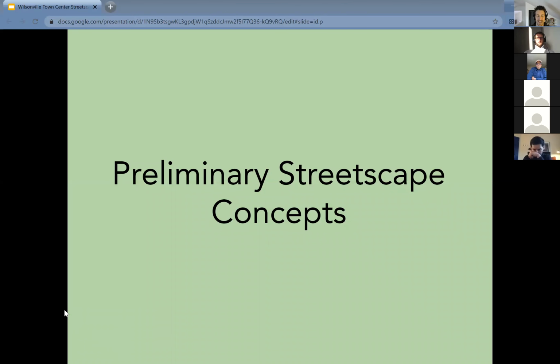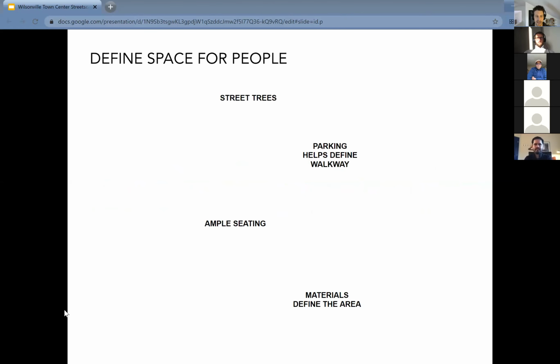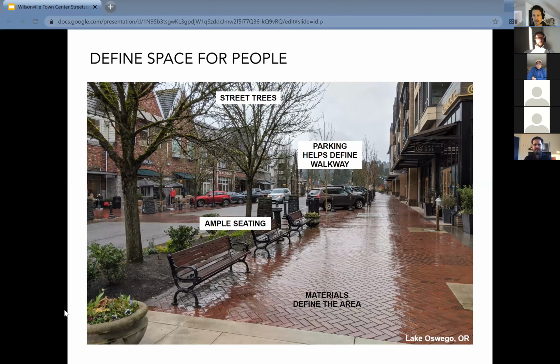Finally, to get into streetscape concepts, I want to whet your appetite just a little bit with some conversations about what streetscapes can do for you. I'm going to sort of blast through these. Some of the characteristics you all have spoken about valuing in your streets, using a variety of materials, street trees, and ample seating. We finally got a photo of a street in rain, so we're being a little more authentic to ourselves here.